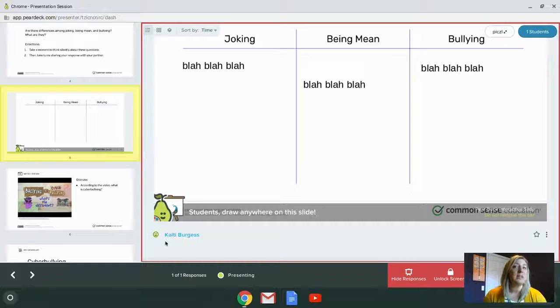But at the same time, I'm always very clear to let the students know that even though it's anonymous on the screen, it's not on mine. So it still counts for something. They can't just write garbage up there. It still counts for something because I still see it.